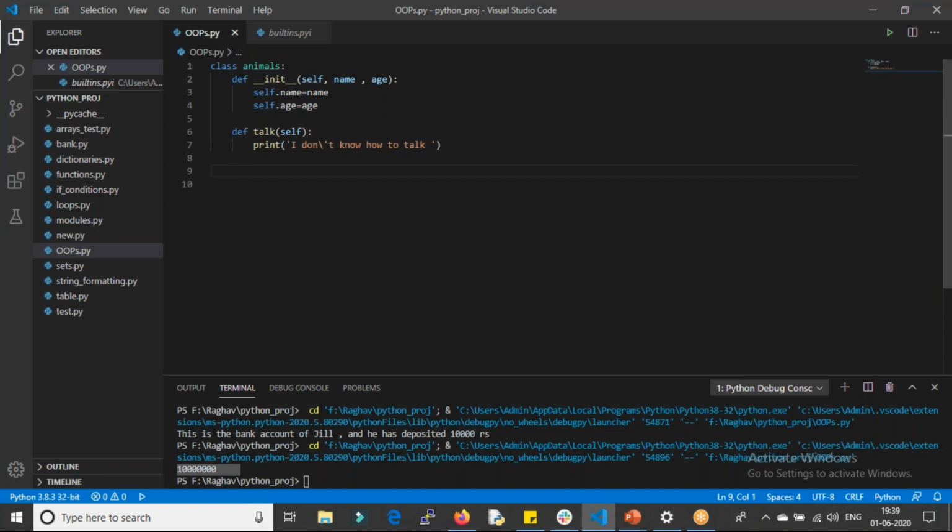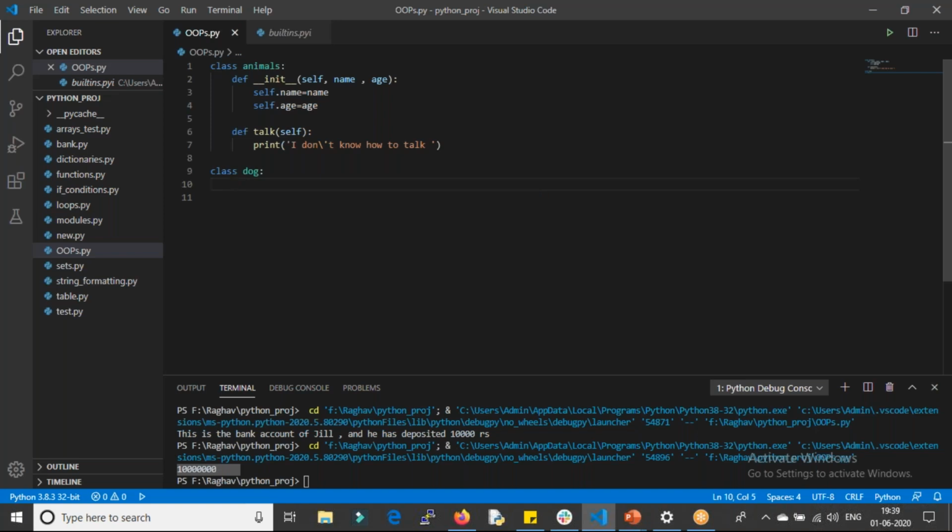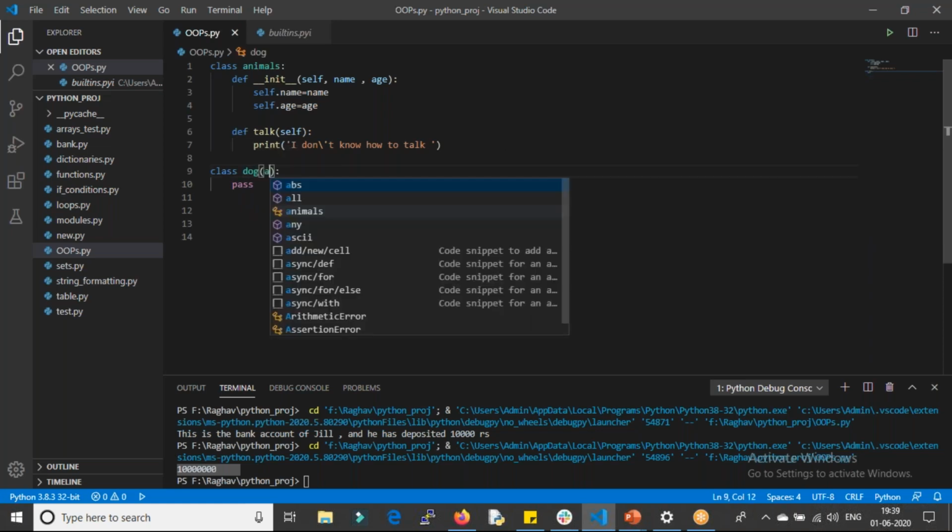Now I also have another class that is inherited from animals. Let's say dog, and let's just give pass right now. So the dog class is just an empty class, and I just want to inherit all the features from the main class animals.